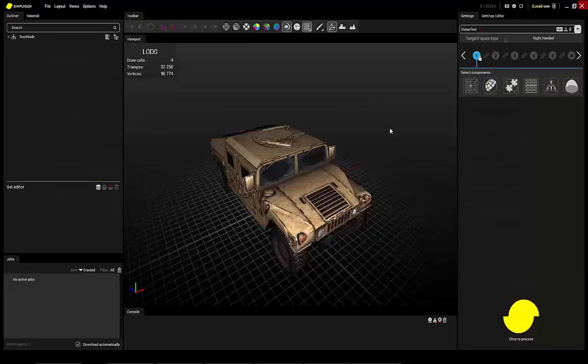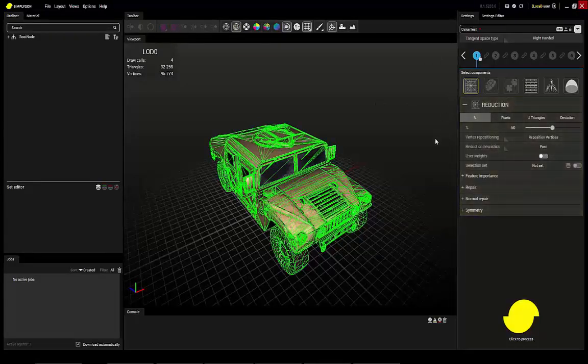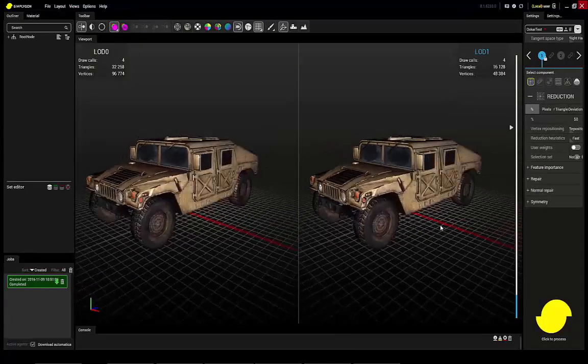Here is a demo of the reducer. This is really just a classical reducer that will remove polygons from your asset according to the settings you specify. In this case, I just remove 50% of the triangles. And as you can see, the result in this case is really nice.